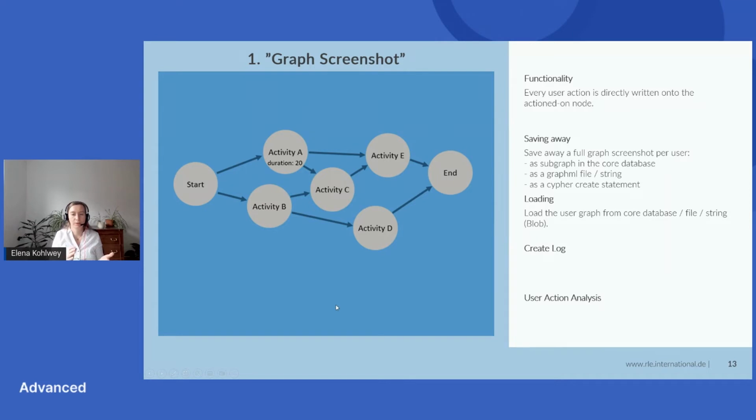If you want to load the graph, all you have to do is, of course, retrieve it again. So either from the core database, or from a file, or from a string, or from anywhere, and just put it back into the user database.